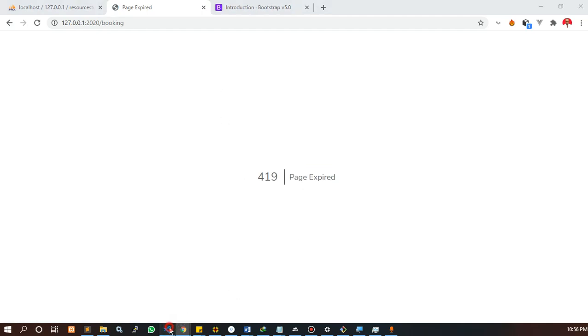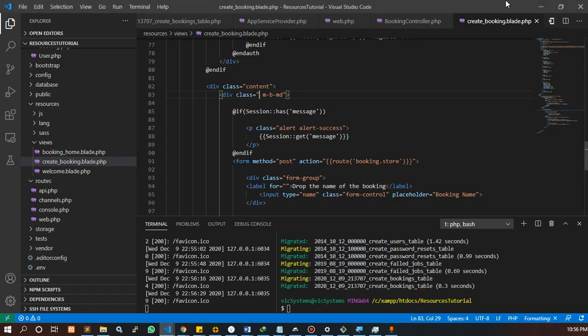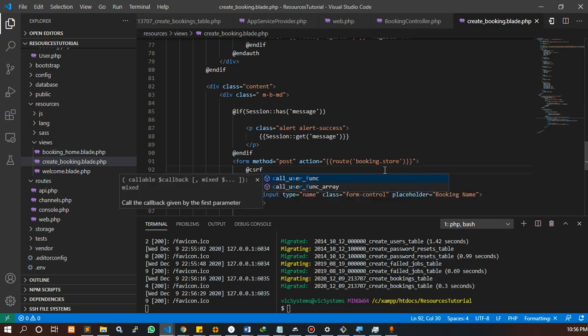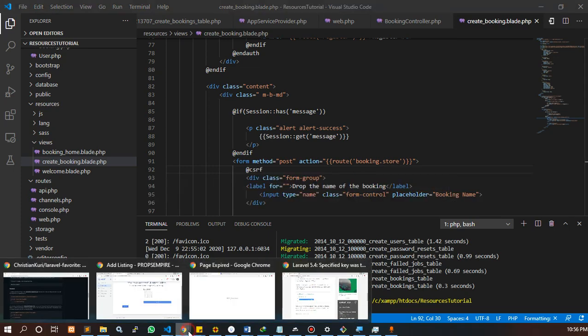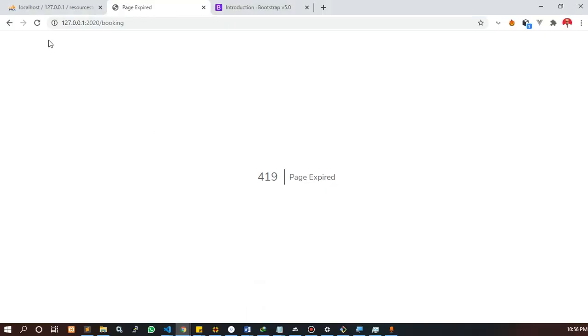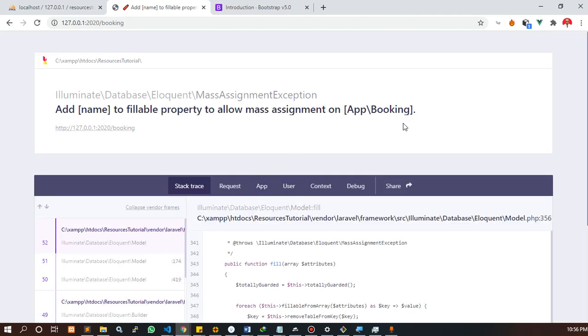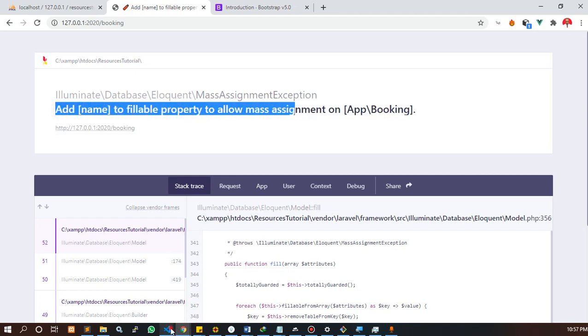Let's hit our controller and see what happens. Good. Now this is happening because we haven't included a little magic. That magic is what we have here, CSRF. It uniquely identifies each of the requests sent. Not to worry, let's come back, refresh our site, Abuja booking, hit submit, and all right, this is nice. So we're having this fillable error. I love errors so much, they help you know what's going on. Allow mass assignment. This is how you solve that problem.